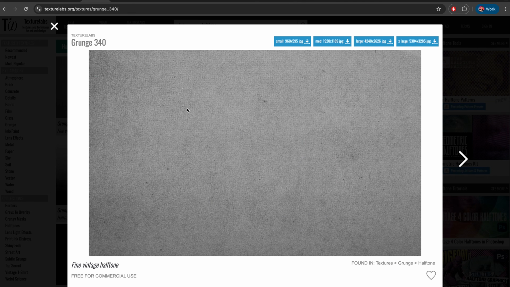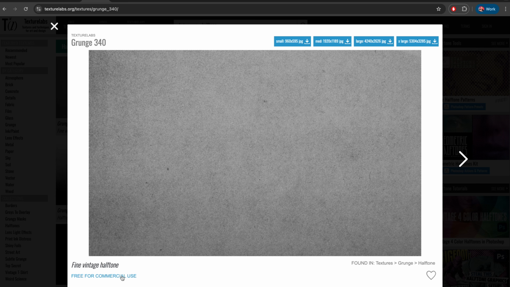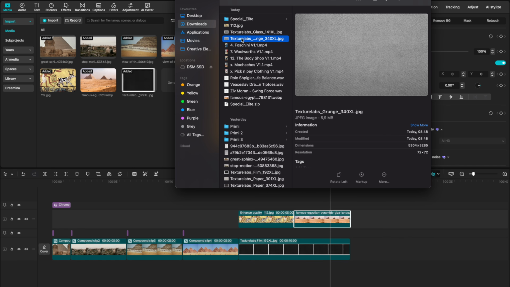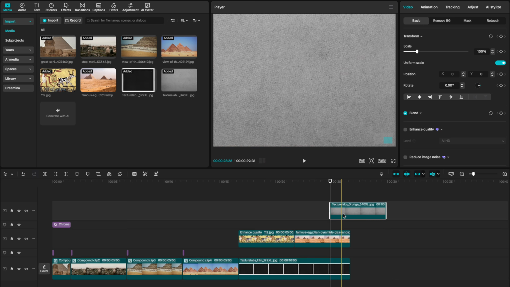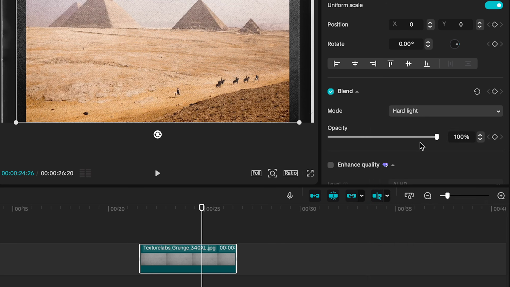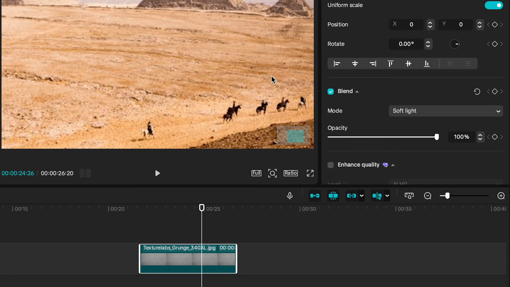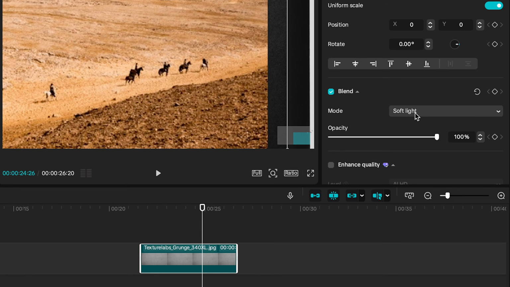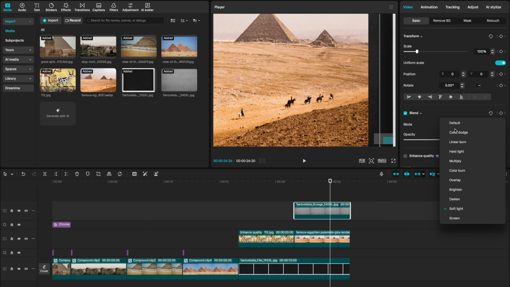Simply by clicking it, you can then download the extra large version, and you can see here that this is free for commercial use, meaning you'll get no copyright issues. Once you've downloaded that file, go ahead and drag it onto CapCut. We can then change the blend mode of that texture to one of three things: hard light, overlay, or soft light. Now all of these subtly change the way that that texture interacts with our photo, and I find using one of these three generally works best.